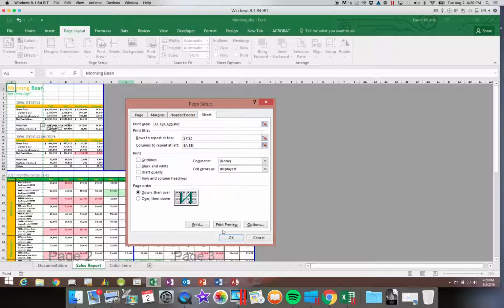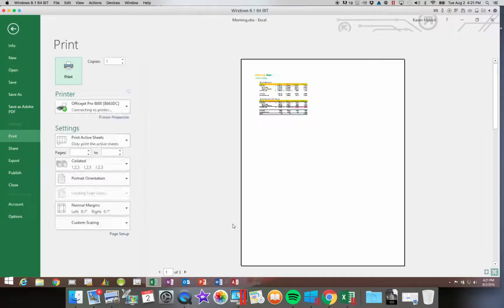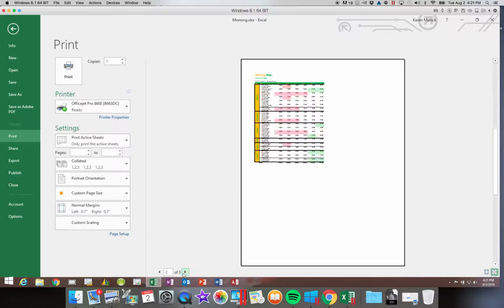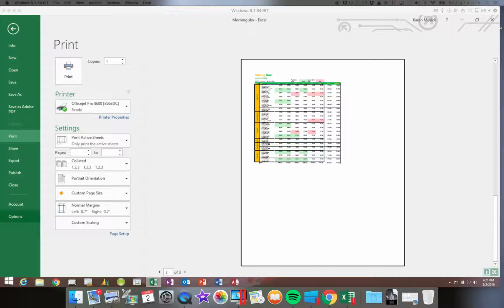The next thing we are going to do is a print preview. You can see page 1 has that top segment, page 2, and page 3. You'll notice that each page repeats rows 1 and 2 as well as columns A and B.